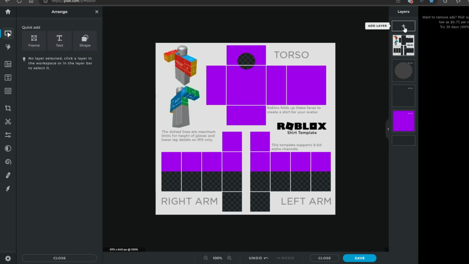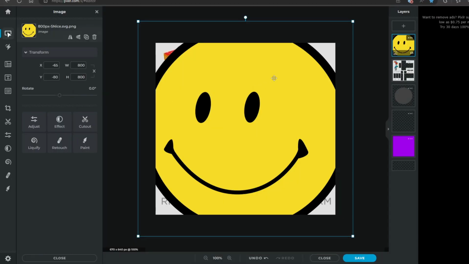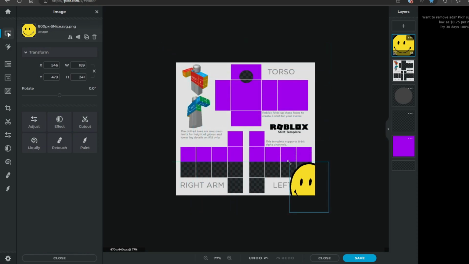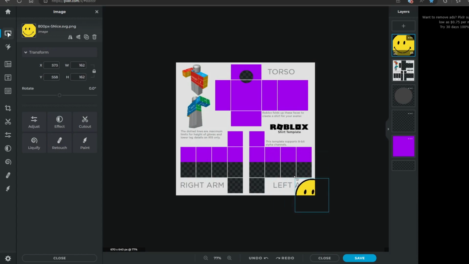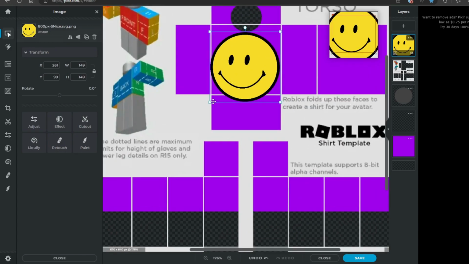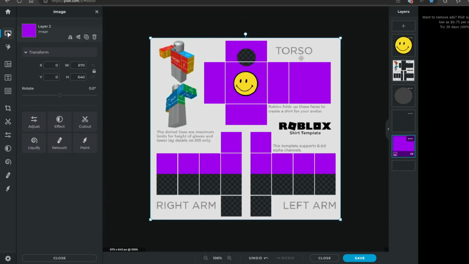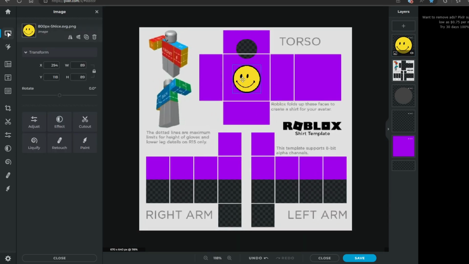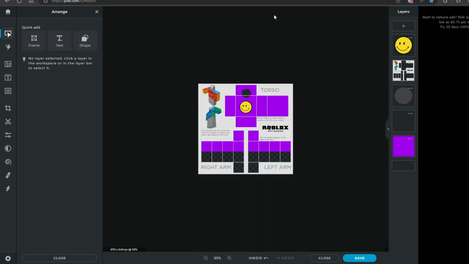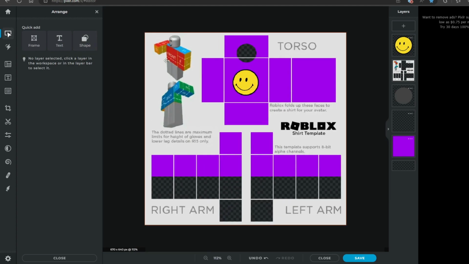So once you save the image that you want to put on the front of your shirt, you're going to go ahead and go to plus, image. You're going to select the image that you chose. You can drag it down. For this one, we'll keep the transform on. We'll drag it down. We'll make it like the center of it. There we go. And that is basically our shirt done. So now what we're going to do is save it so that we can upload it to Roblox.